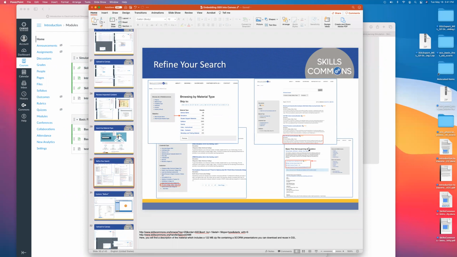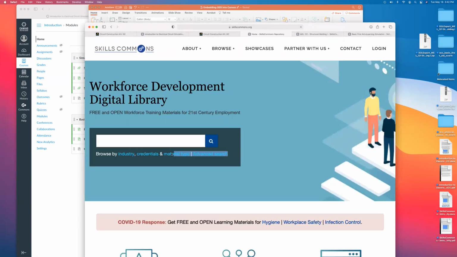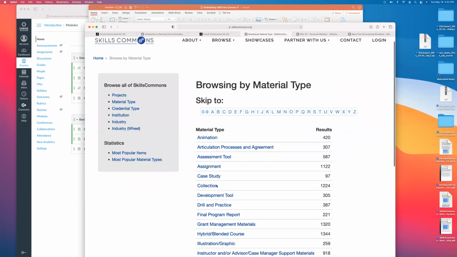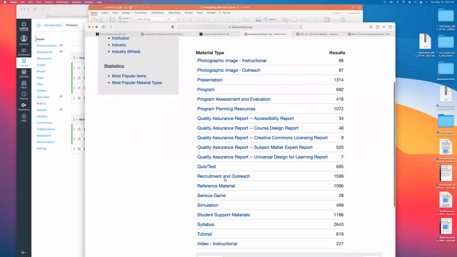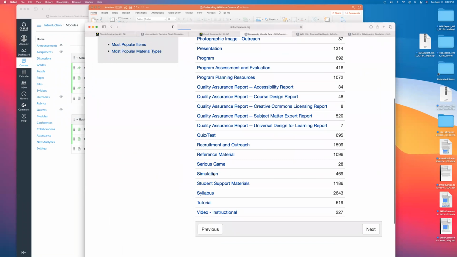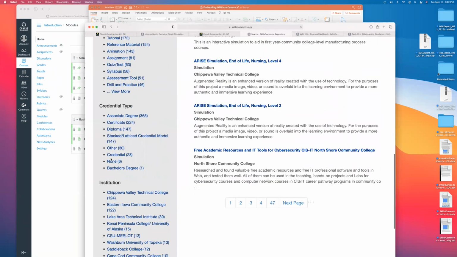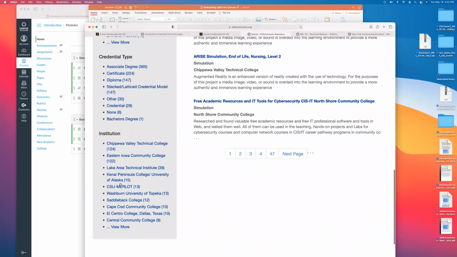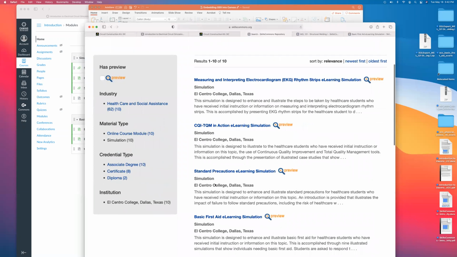And so we have the steps to show you how to search for those in SkillsCommons by material type. So for example, I went back to the home page and we did material type. Oh, there it goes. And I'm just going to look for simulations. So I go to the S's and I see there's 469 simulations. And again, I can come in here and I can refine my search, look by institutions and do refinements there.